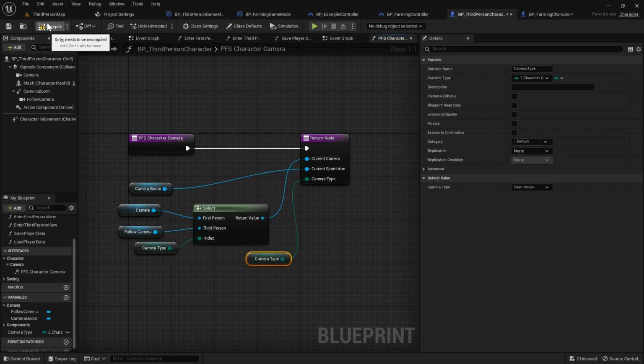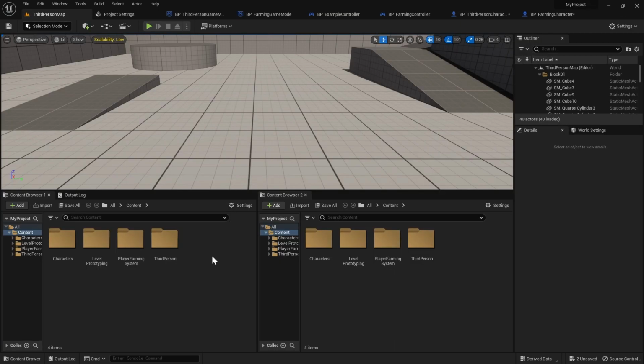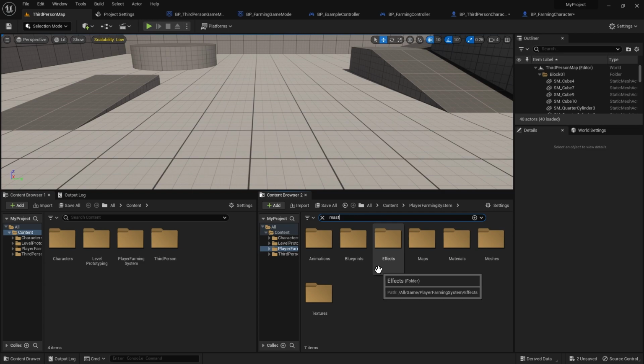Next, we'll just compile and we're going to go back to the content browser. Now, because we've migrated Player Farming System, some of its collision settings might have changed. So we're just going to check a few of those now. We'll just go to the Player Farming System. Then we're going to search for the master farming actor.